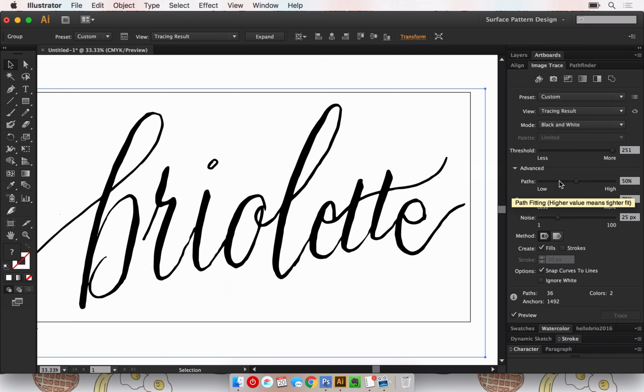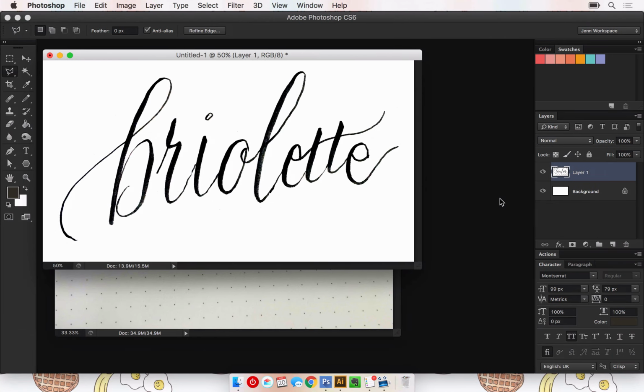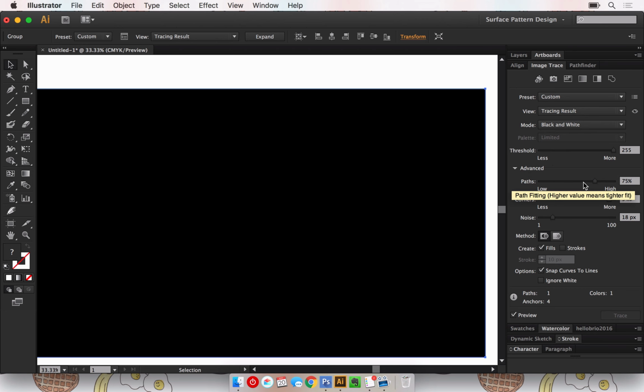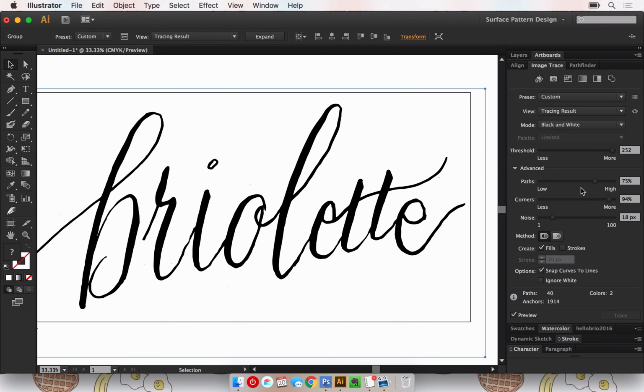Now the number of paths is going to be how many breakpoints there are when going along a curve. Because I want this to be really accurate to the original drawing, which is over here, I want the paths to be a little bit higher than normal. So I'm going to bump up the paths, and I also want to bump up the corners. Because our threshold is so high already, it's not going to change a ton to move the paths and the corners around.